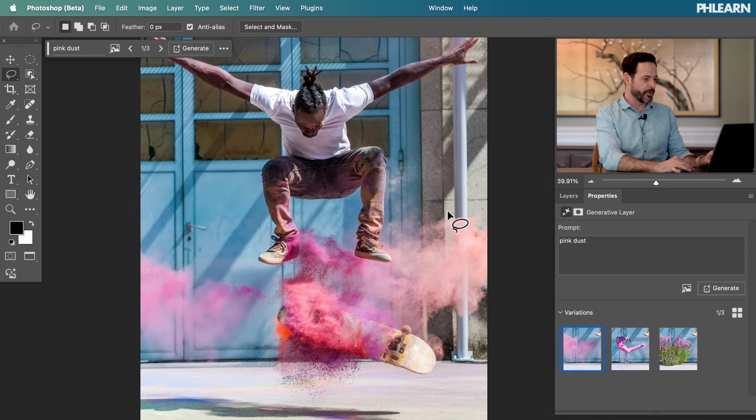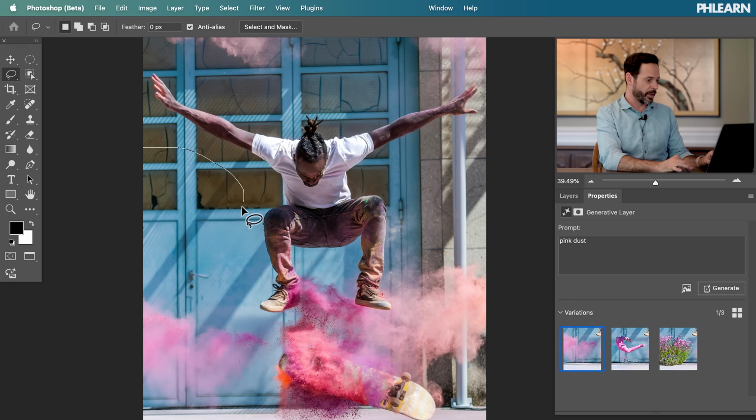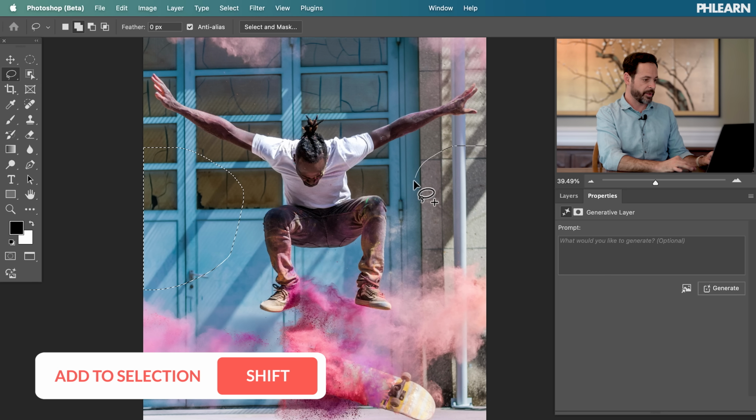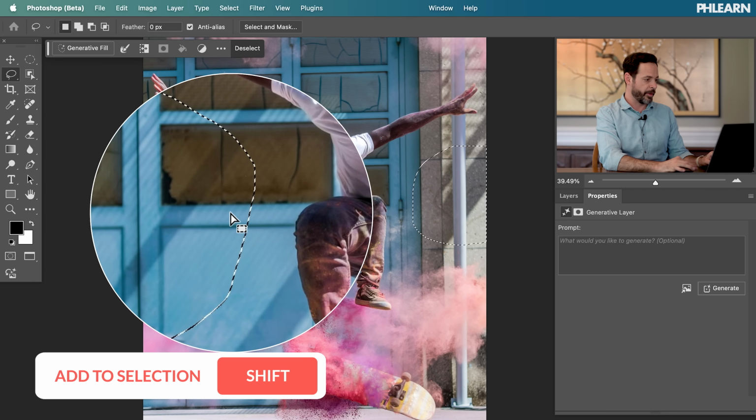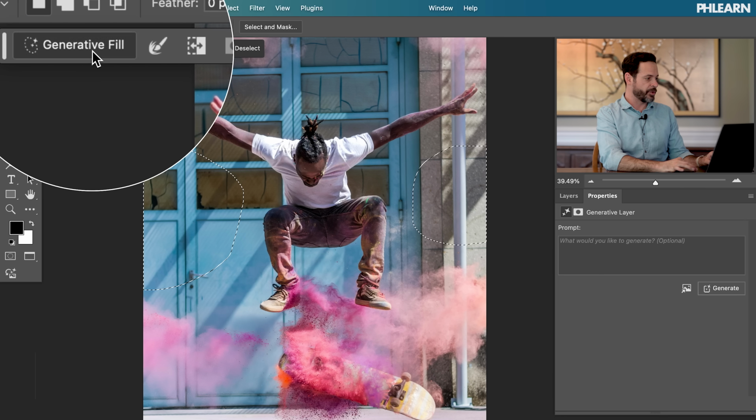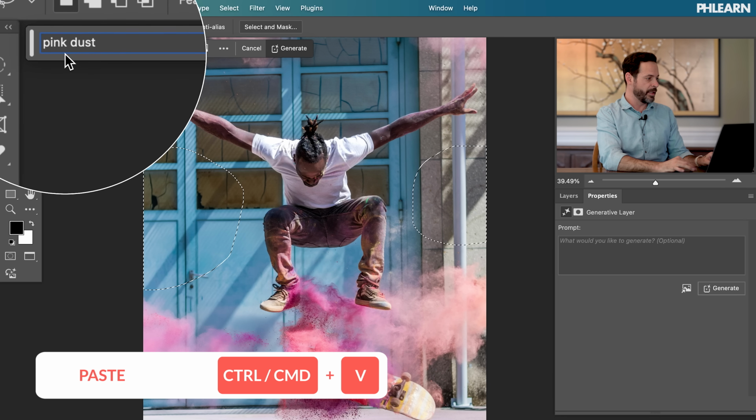Now we're just gonna go ahead and do the same thing. We're gonna make a selection right up here. Let's hold Shift and go ahead and make a selection up there as well. Add to that pink dust. Let's click Generative Fill, Control-Command-V, just paste that in.